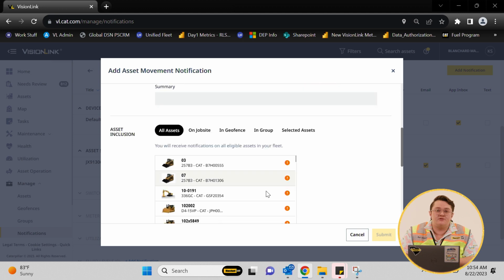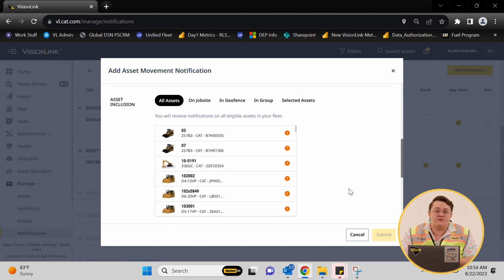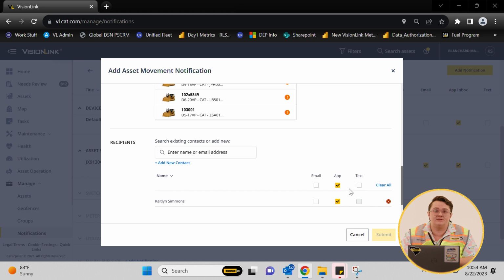The next thing you're going to do is choose which assets we're monitoring, whether it be all of them, certain geofences, groups, job sites, or select assets. From there, we're going to choose who this gets sent to and how it gets sent, whether it be an email, in-app notification, or a text. Once you click submit, the notification will be live, and now we're going to know anytime that machine moves, either while it's on or off, and it will be sent to an email, in-app notification, or a text message.